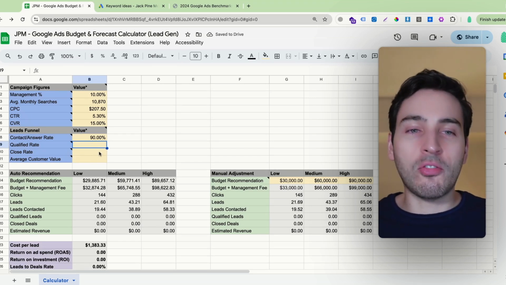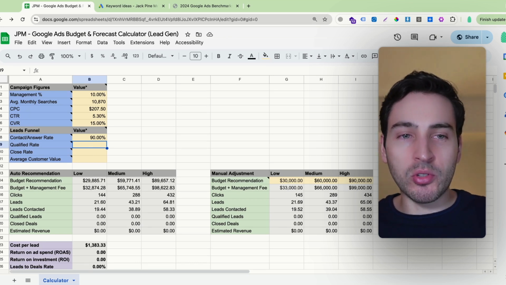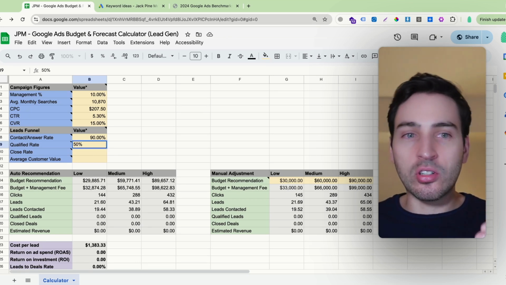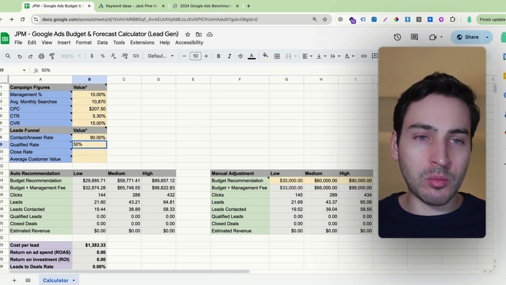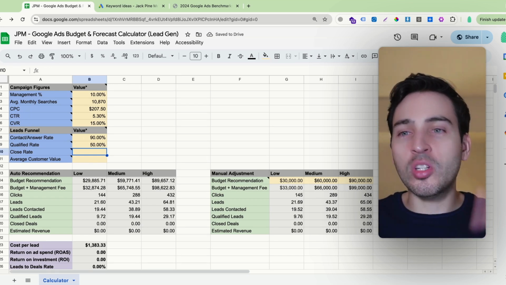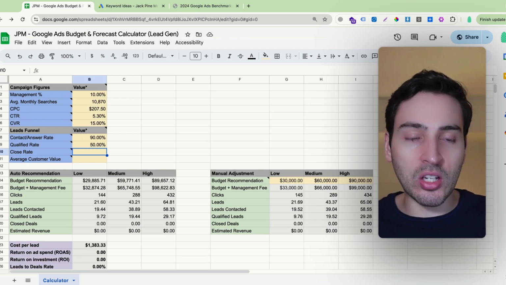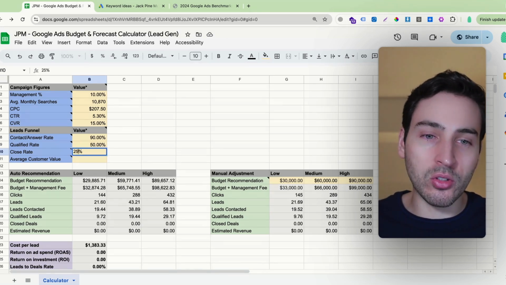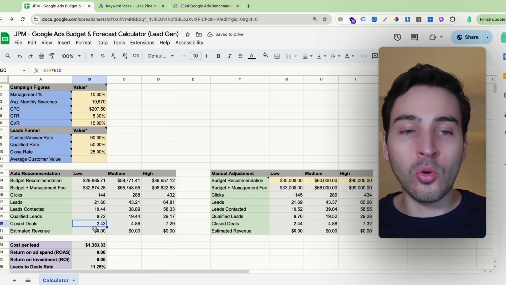Let's say the qualified rate is something like 50%. Out of everybody that answered, maybe half of the leads qualify, right? So that's going to be 50%. And how many of those close? Meaning, how many of those are going to turn into cases that the law firm is going to take on, right? So maybe it's 25% of those. So at that point, from $30,000, you end up with maybe 2 closed deals.